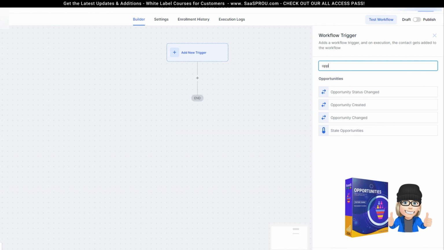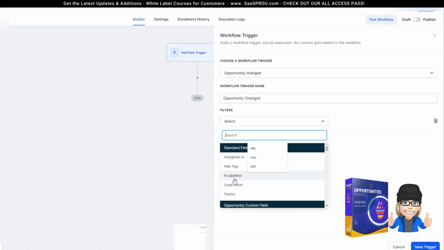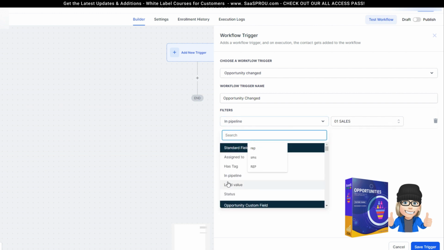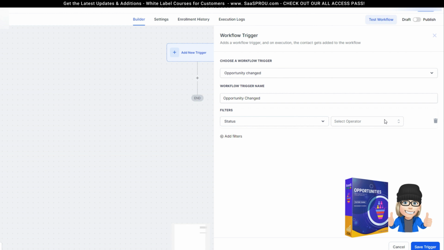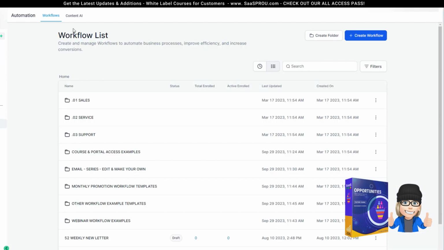So when you start going to build your workflows, if you created the opportunity status change or opportunity change, you would then be able to add filters, and you would say in the pipeline. And what's the pipeline? Or you could say is the status, is it won, lost, or abandoned? So you can see there's lots of things that you can do in workflows when it comes to managing those opportunities.